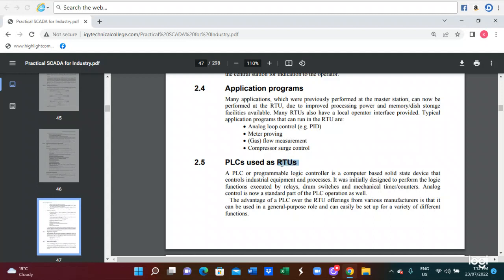Remotes are transmitting the unit. So those are the RDUs. We use a PLC. A programmable logic controller is a computer-based solid-state device that controls industrial equipment and processes. It was initially designed to perform the logic functions executed by relays, drum switches, and mechanical timer counters. Analog control is also a standard part of PLC operation.